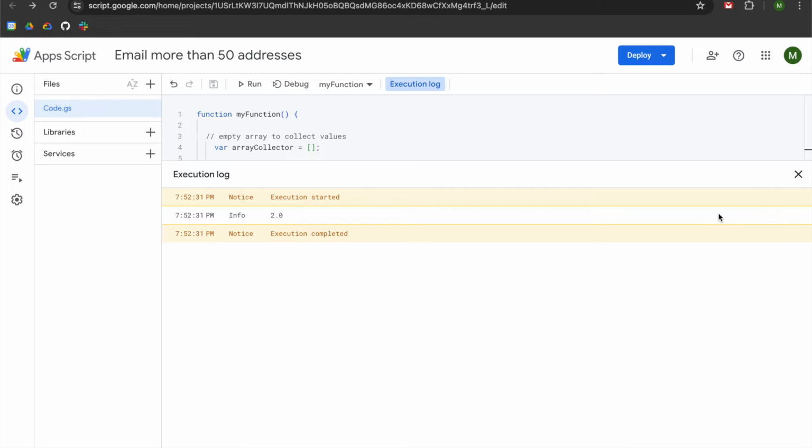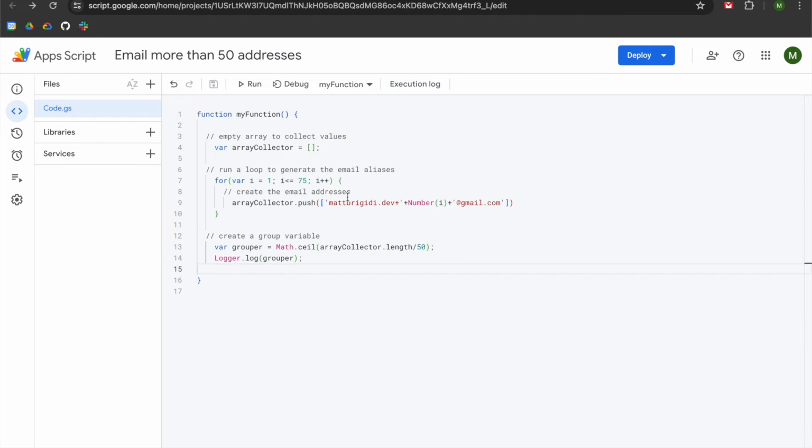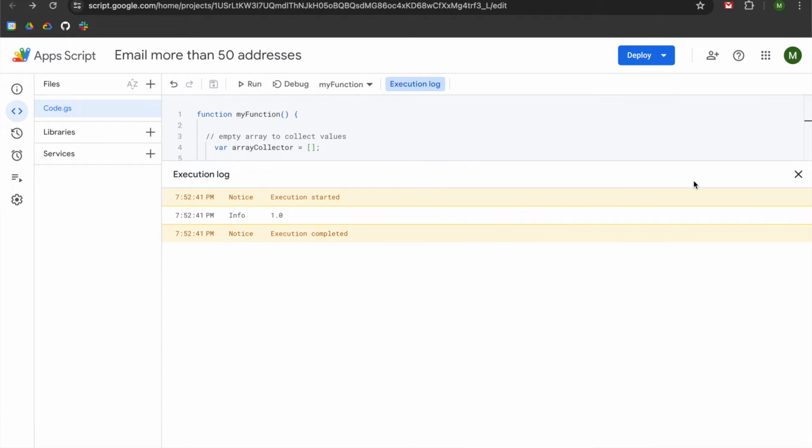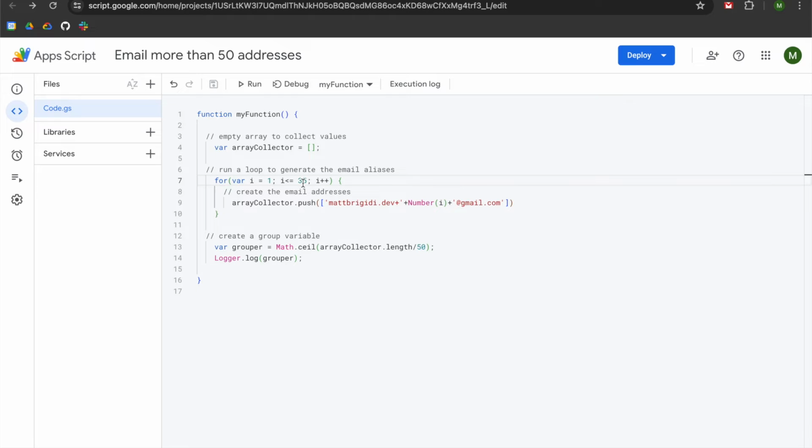Perfect. So you'll see that this is a dynamic function. If we change this to be 35, you don't have to do this, but you can if you want to, we should just get 1. And then if we change this to be 1,000 or 150, we should get, what is that, 3?